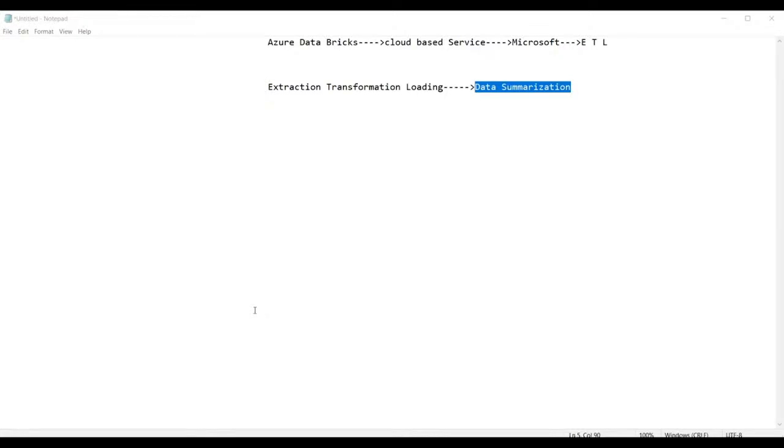For the process of ETL, extraction, transformation, and loading, guys, we require the following. First of all, we require the source, which means the source of data. And the second thing we require is a target.